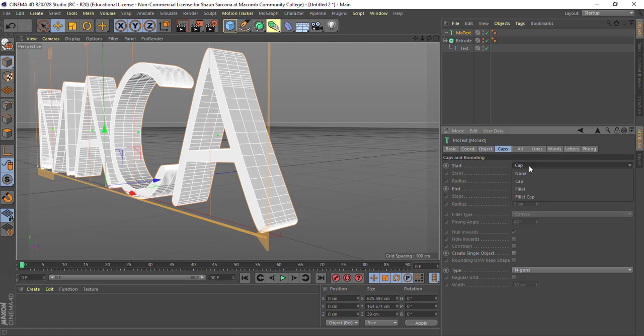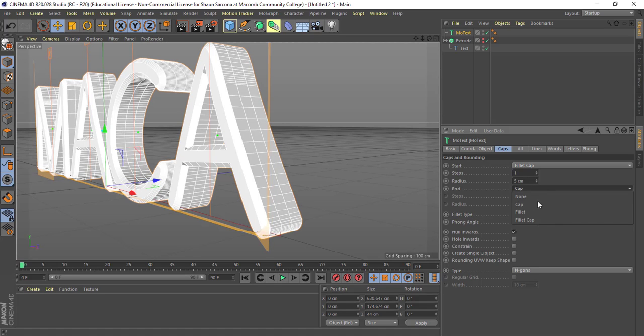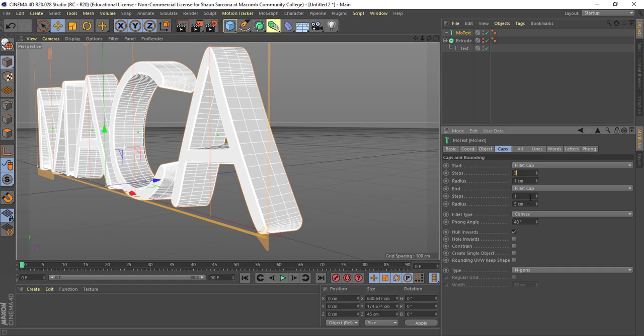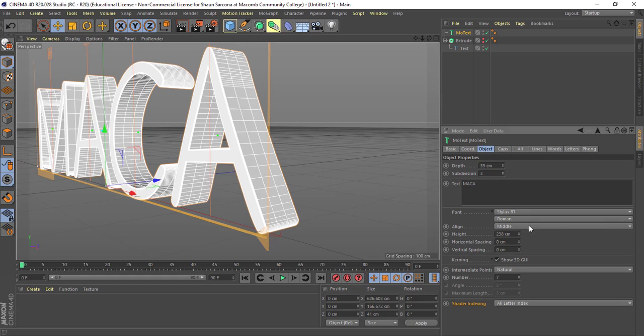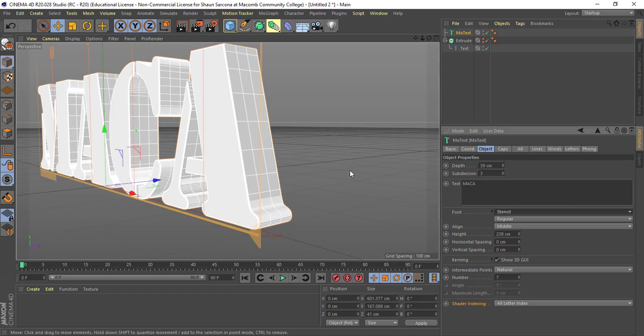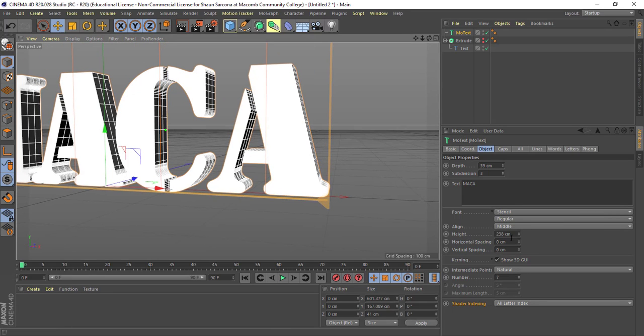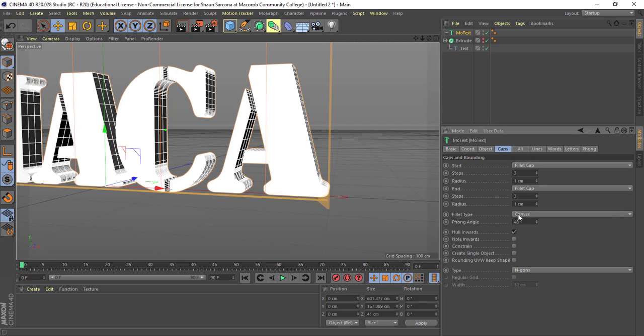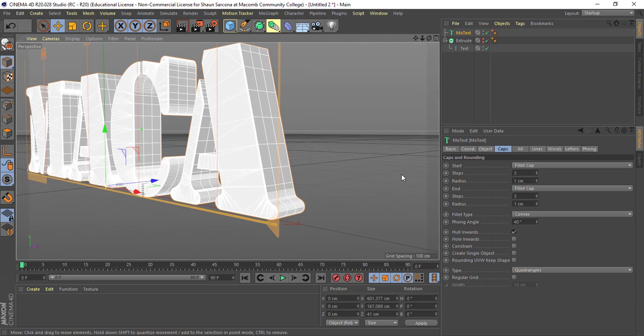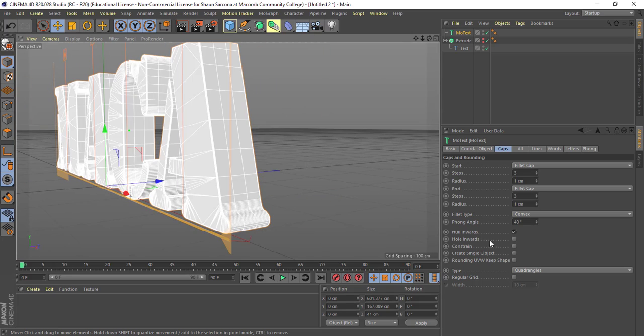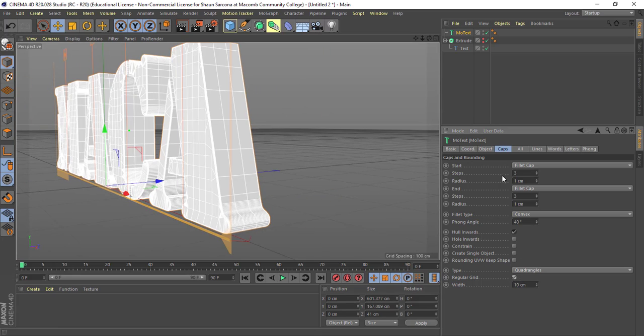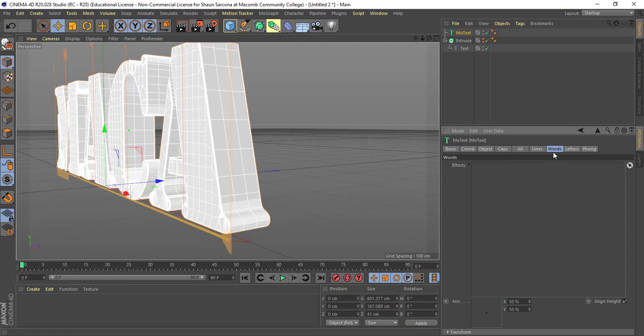And I'm going to go to my start point, and again we have those same things. Fillet caps, let's say 1 and 3, just like before. Let me pick a different font too, I really don't care for this font. I'll go with stencil, it's cool. Again, we have the height, we have horizontal spacing, that's the stuff we did, there we go. Okay, so we have same thing, so fillet type, all the same ones. Hull inwards, constrain, create single object, rounding, blah blah blah, regular grid. You see it's hard to see from there, so you turn the camera a little bit, and we get that same option. Okay.